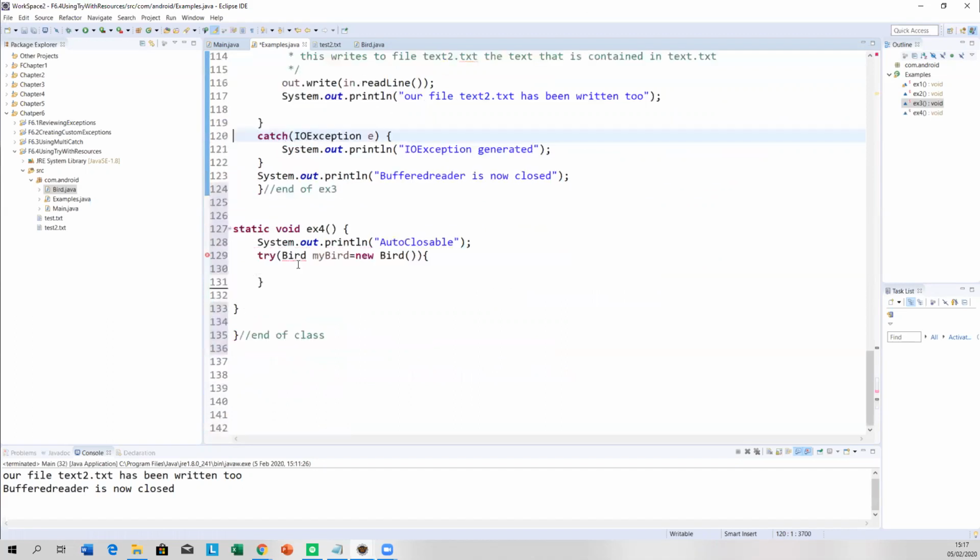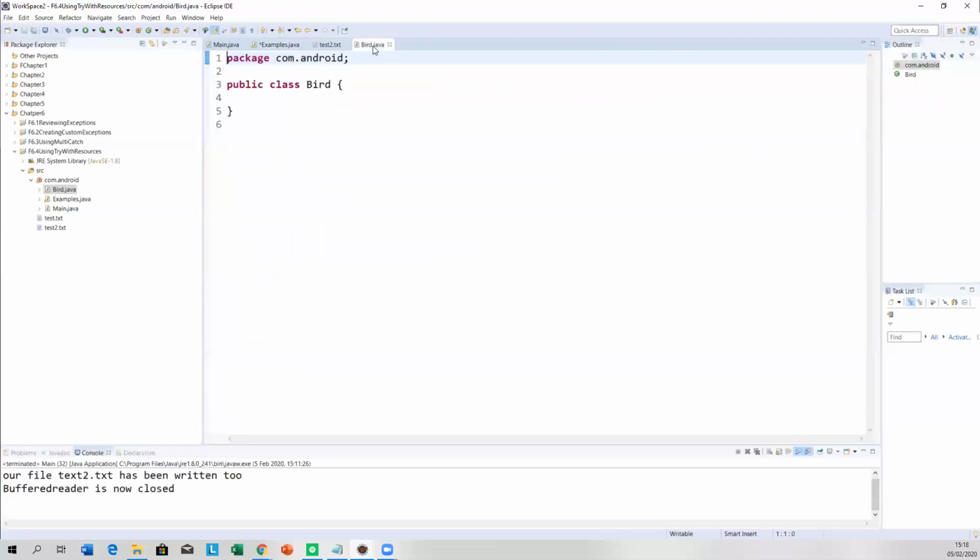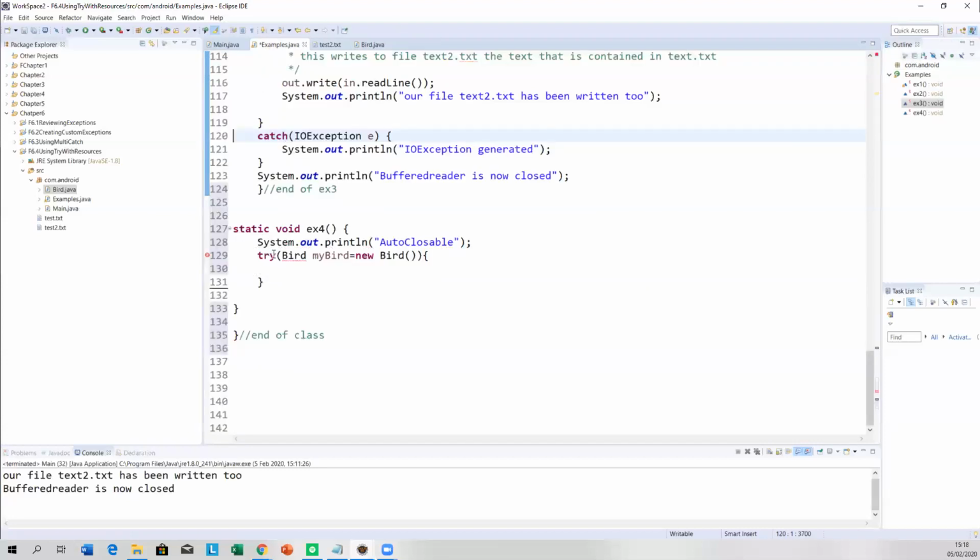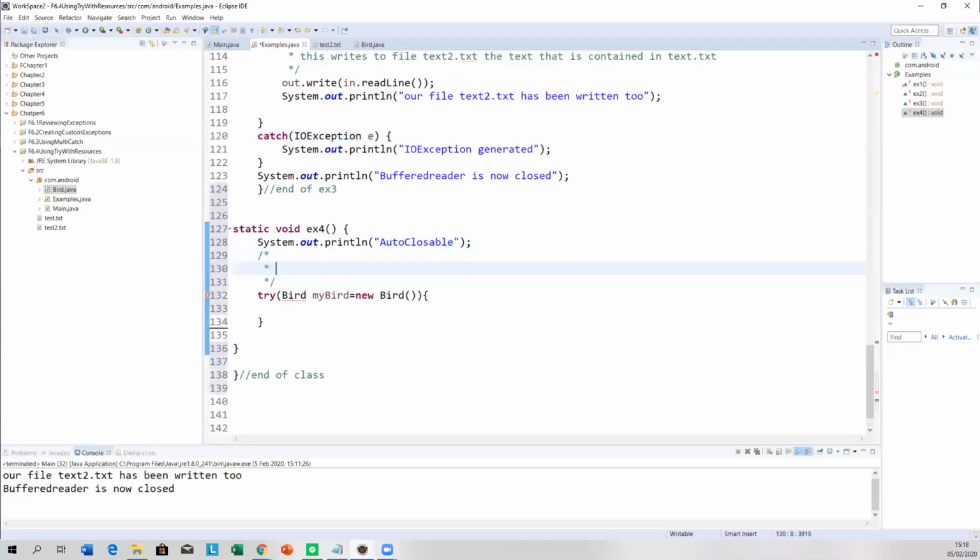So try Bird myBird is equal to new Bird. That's not going to work. The reason it doesn't work is because the Bird class does not implement AutoCloseable, so it cannot be in a try with resources. So I'm just going to comment out this guy.